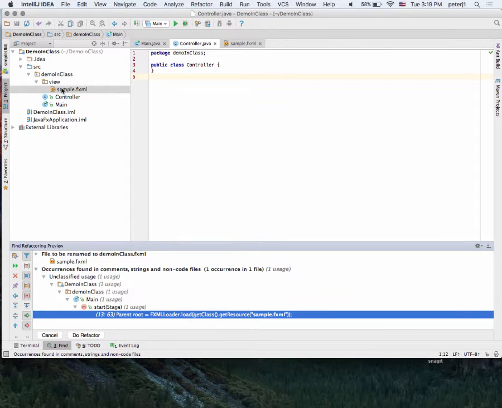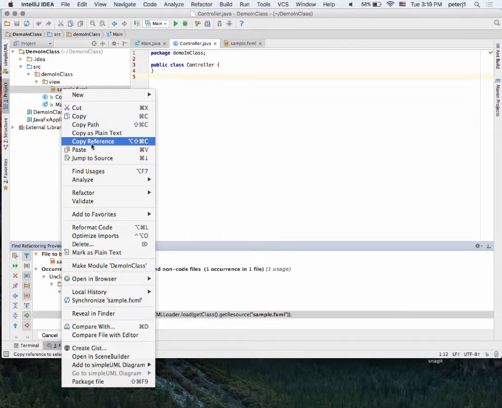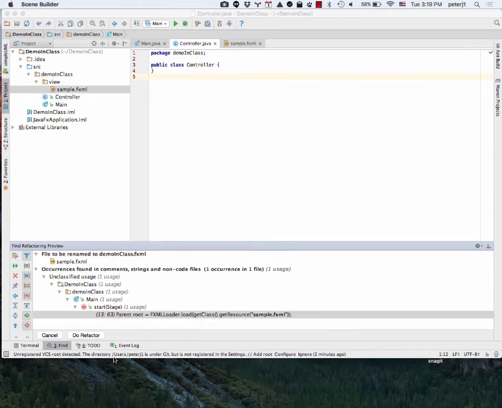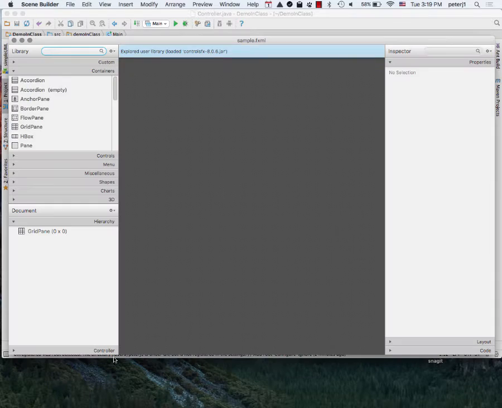Now, if I right mouse click on this and look all the way down at the bottom, it'll say Open with Scene Builder. And this will open up. This is a separate application whose whole purpose is to create the XML file for me.